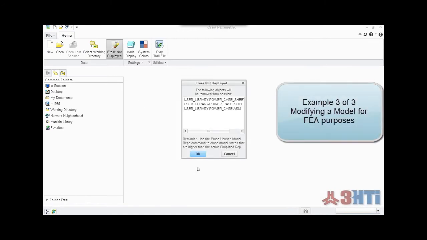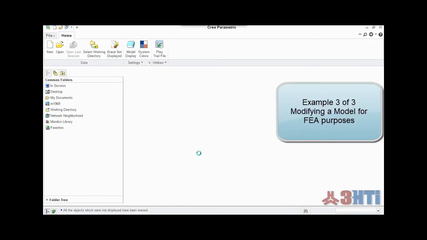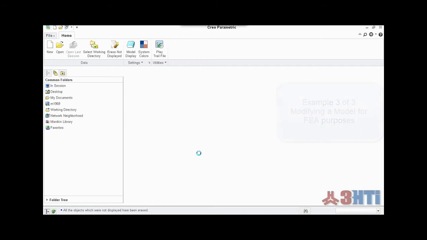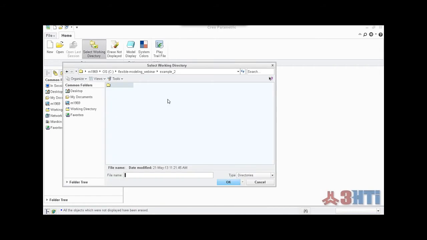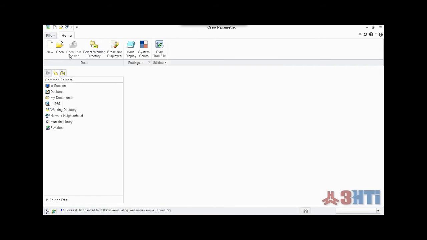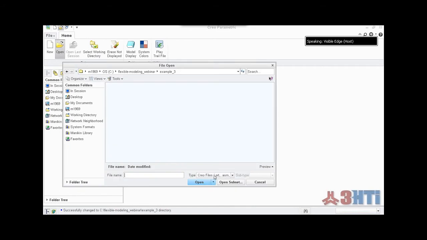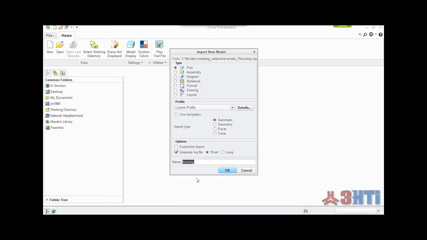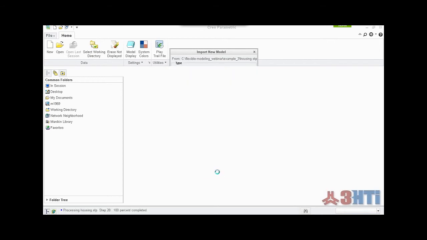Example number 3 is grooming a model for performing either FEA or some sort of analysis, whether it's creating a rapid prototype, et cetera. So I'll go in and bring up my third example. This example is going to be a STEP file, so I'm actually going to be importing a STEP file. In the past, once you imported a STEP file, it was really dumb and you really couldn't do much with it. Now you can actually manipulate it. So I'm going to open up this housing STEP file.